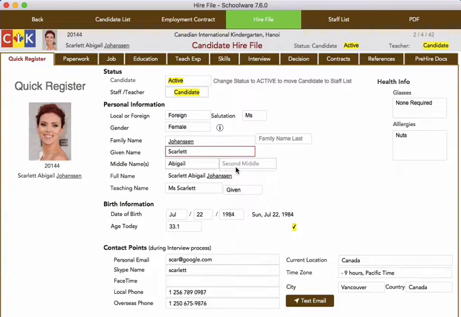This is optional at this point in time, but if you have the chance to put it in, might as well put it in. The teaching name is put here if it's applicable. You can not bother with it. And again, the birth date and so on.